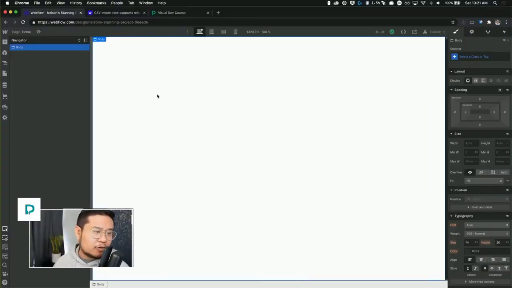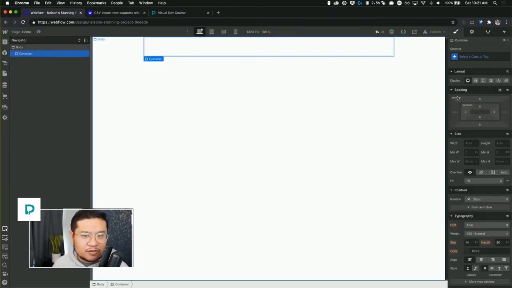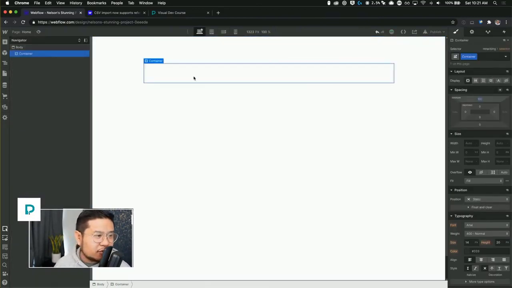Let's go ahead and create one. All right, so I'm just going to build something that I've kind of built for my current client. So I'm going to put in a container. Let me just design something fake real quick. So I have a container.